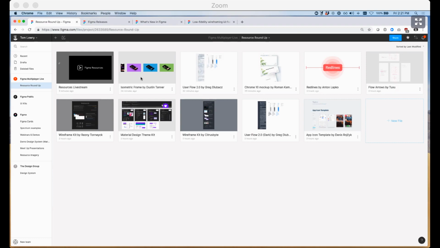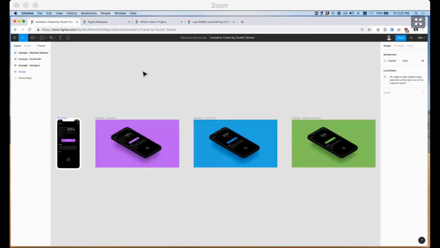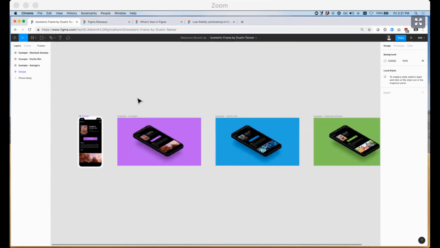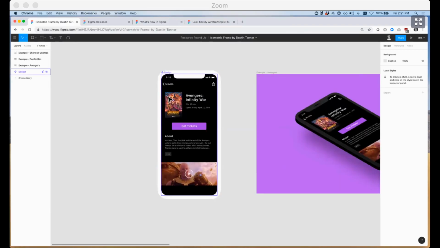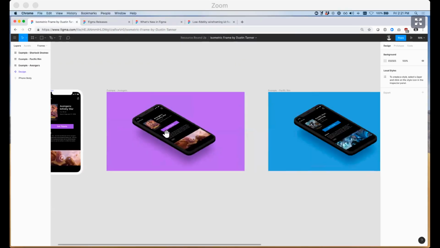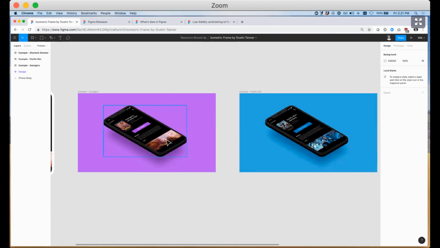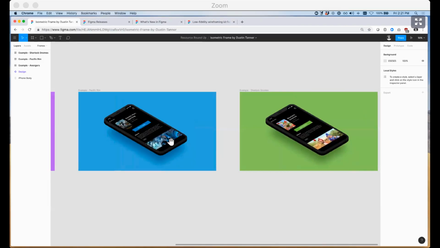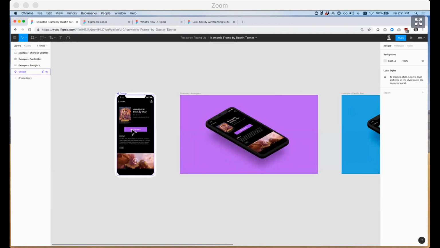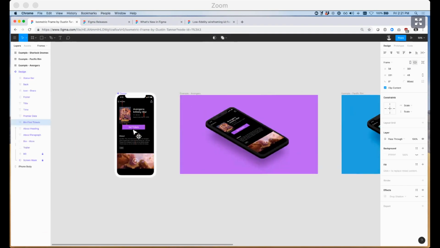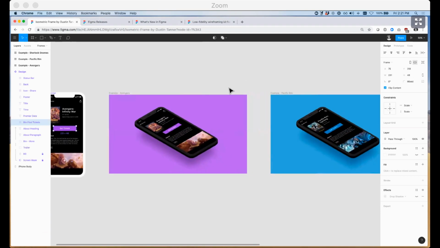So first up, we've got this isometric frame that Dustin Tanner built. And what's cool about this is that it uses components where you can update a two-dimensional version of your design, and then it's set up to be on this isometric mockup with a couple of different background colors, which is really nice. And so all you have to do is update this component. You can see if we start moving things around in here, it starts updating in your mockup. So that's a nice way of just presenting your work or creating something for a presentation.